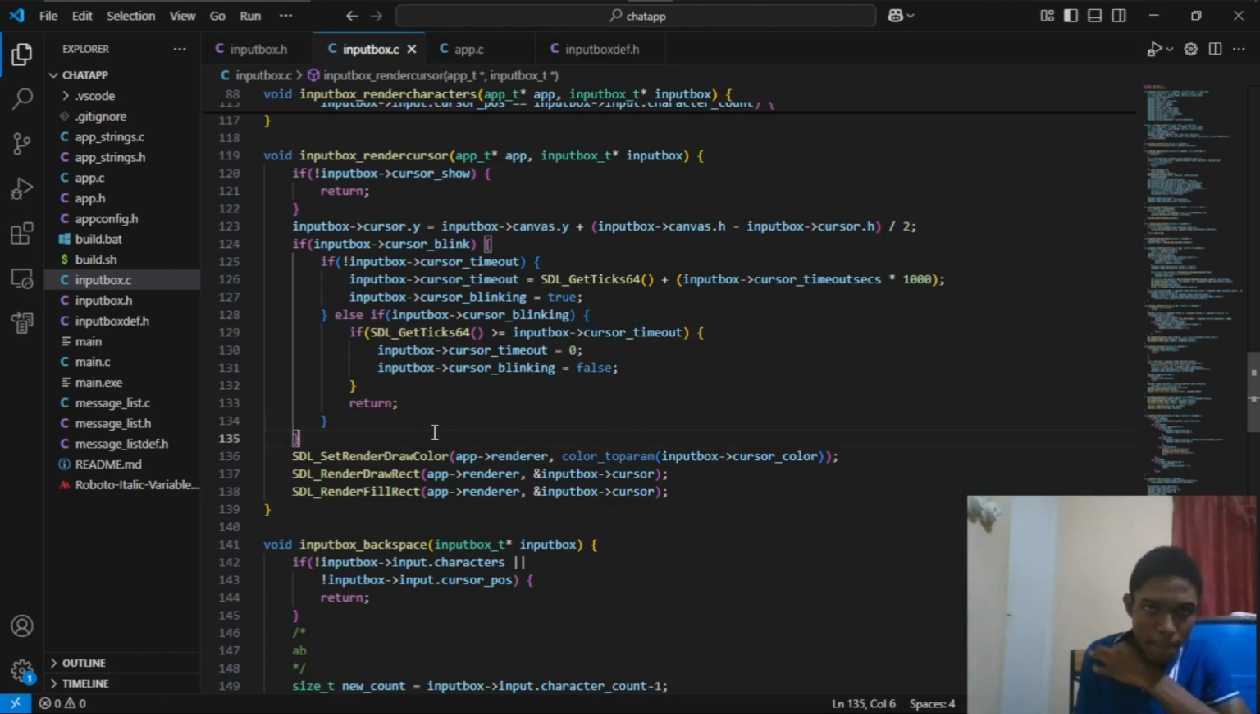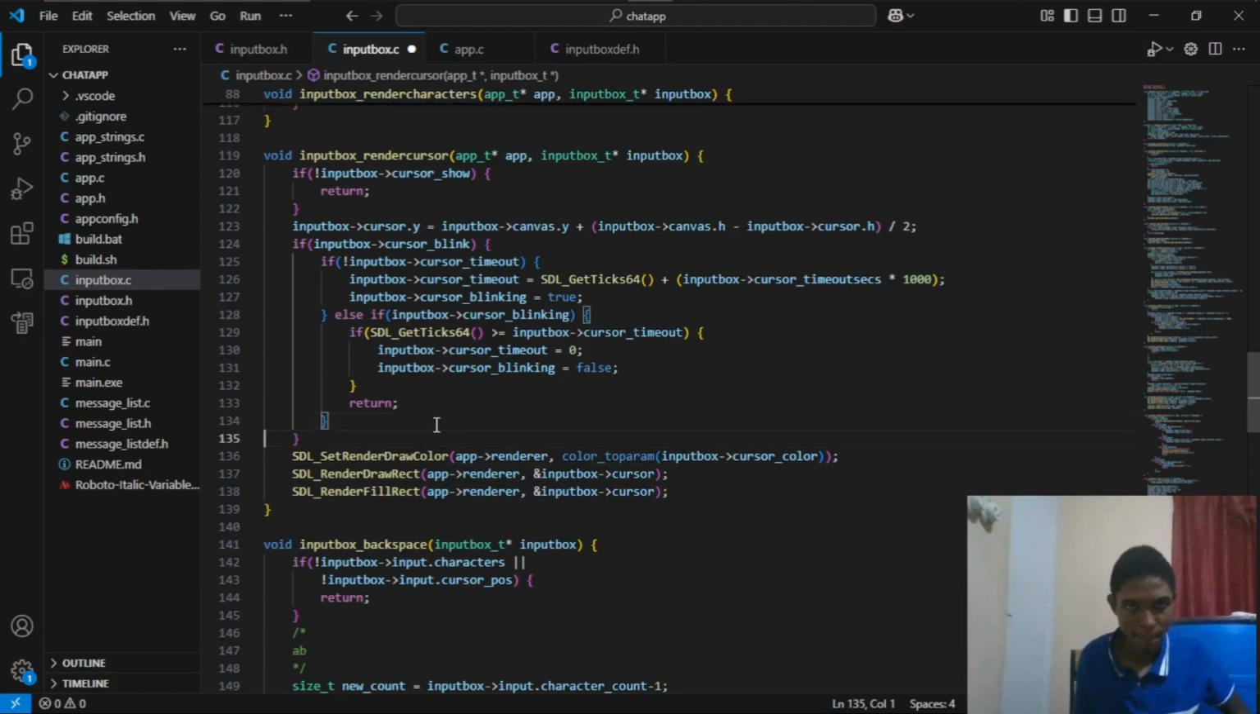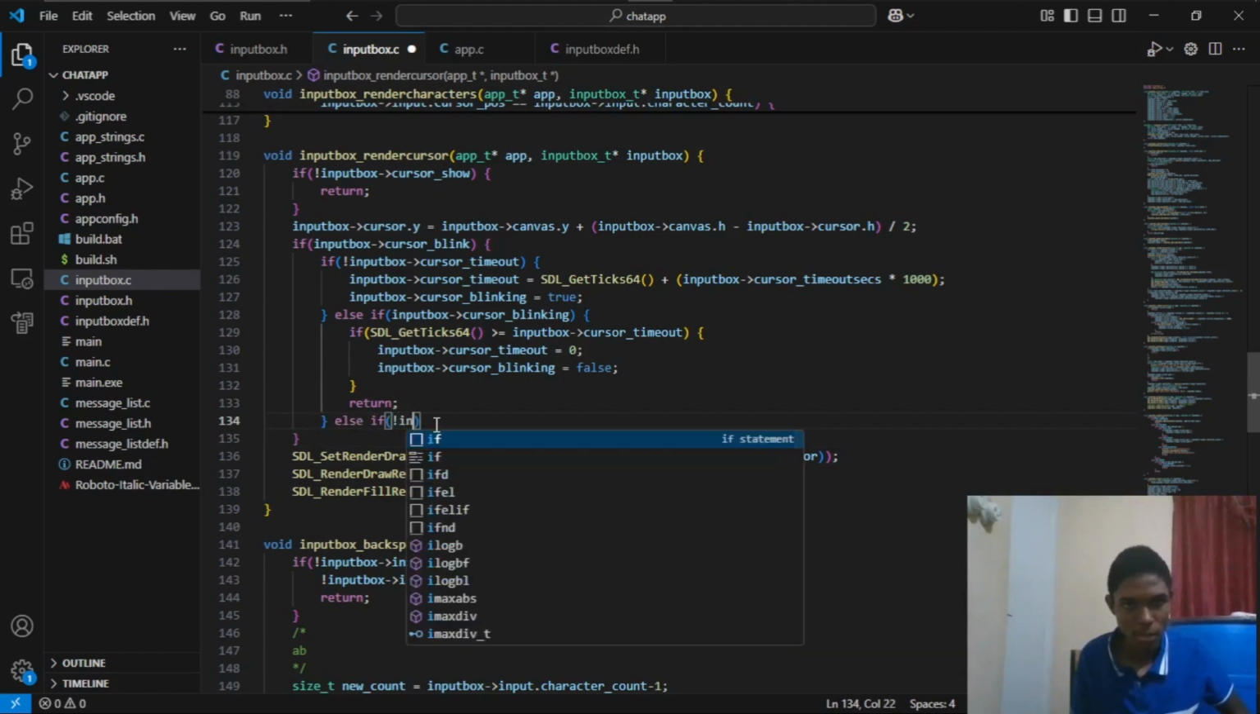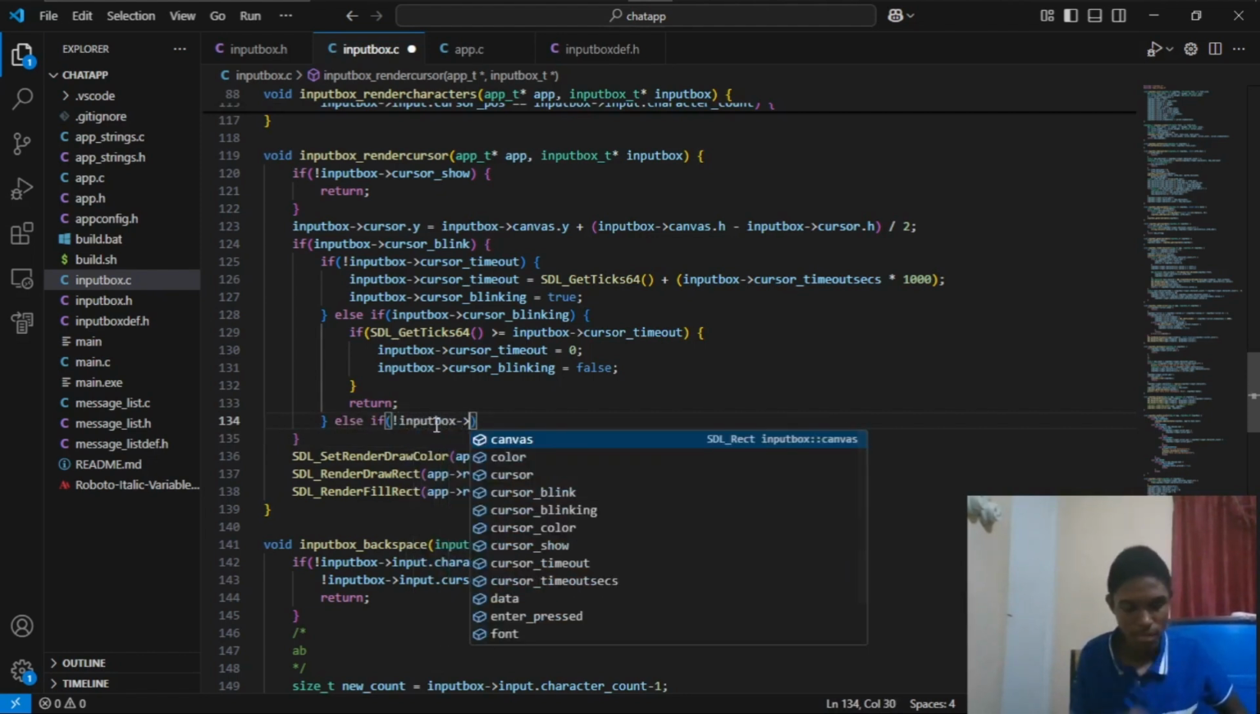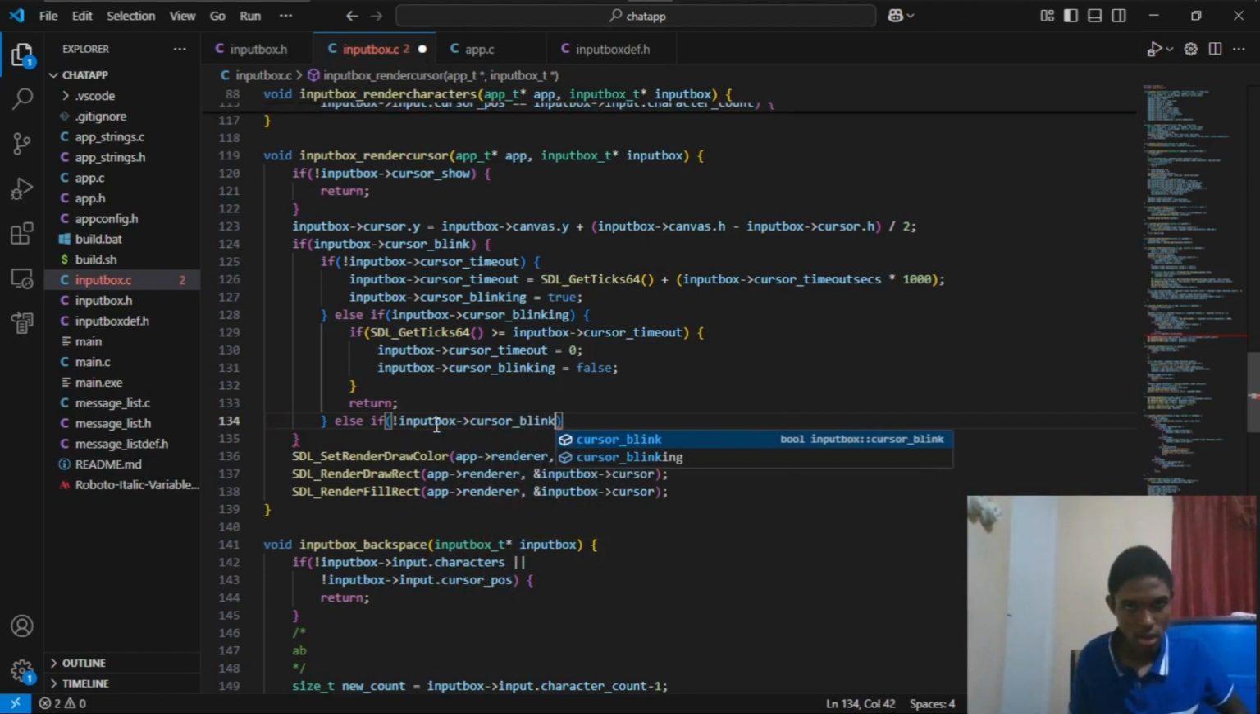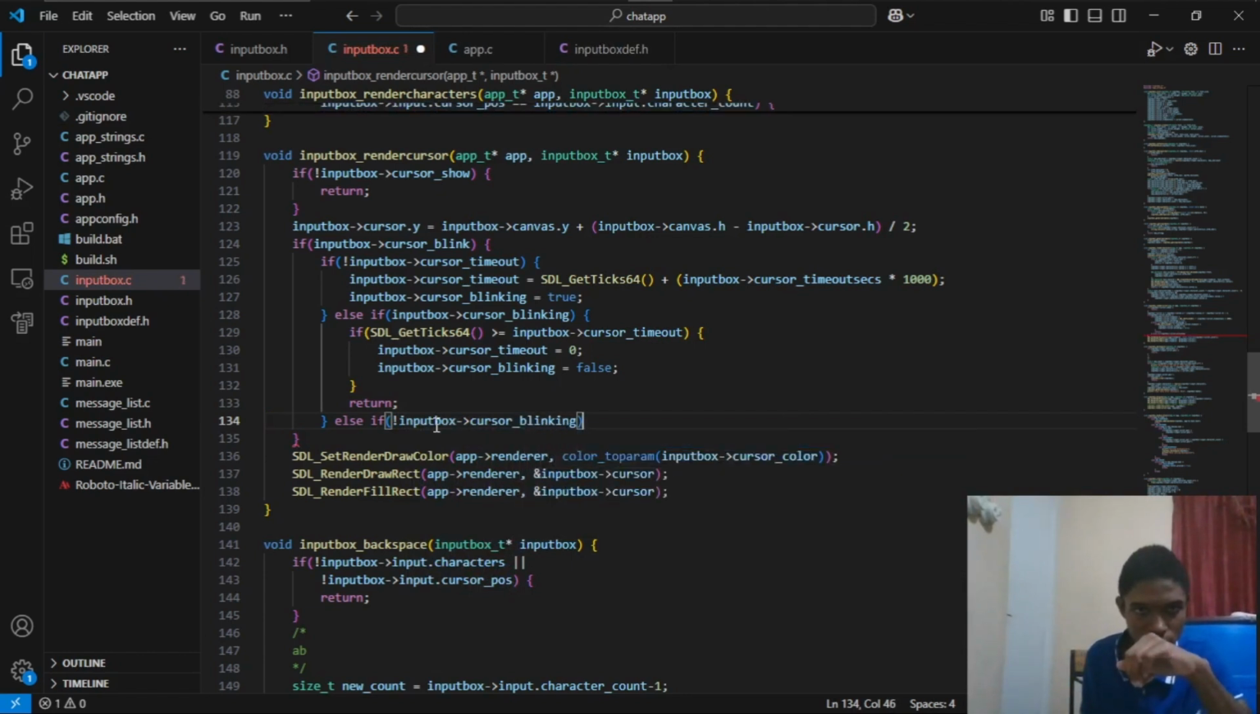Right. We'll say right down here, guys. We'll say not input box. Wait, give me a second, guys. Let me think.